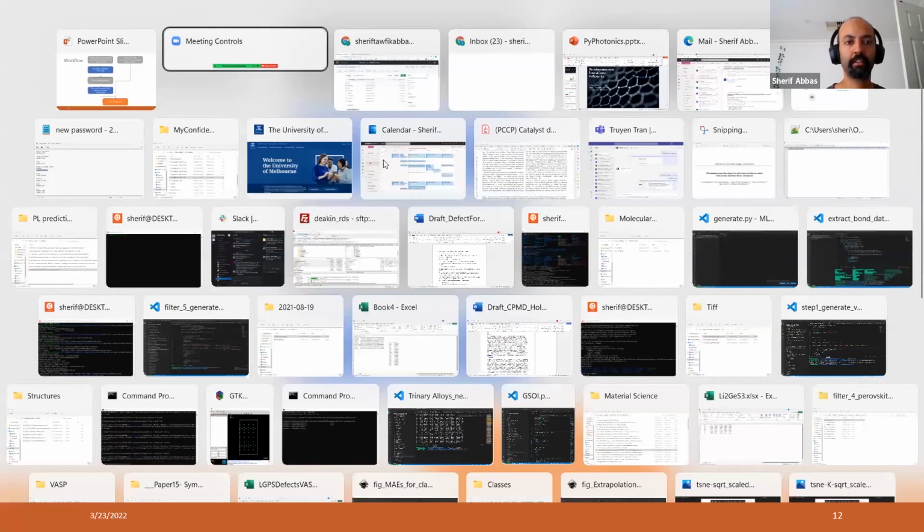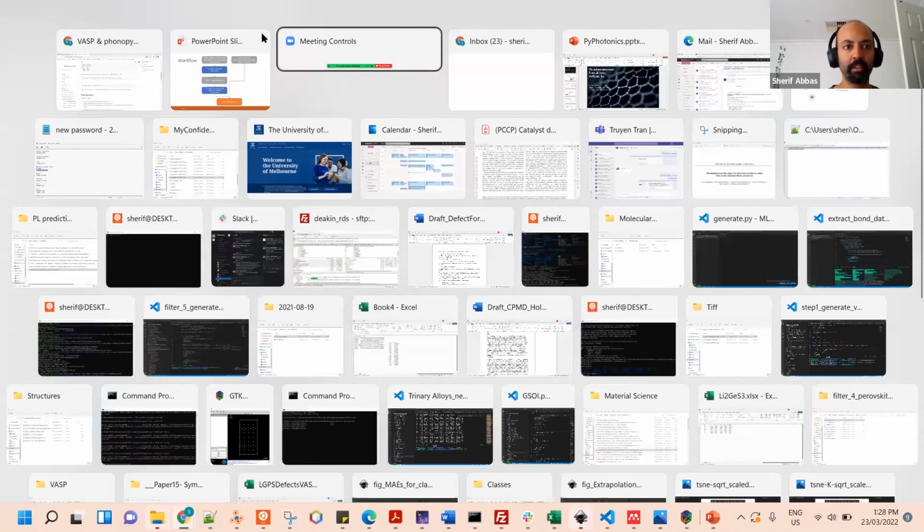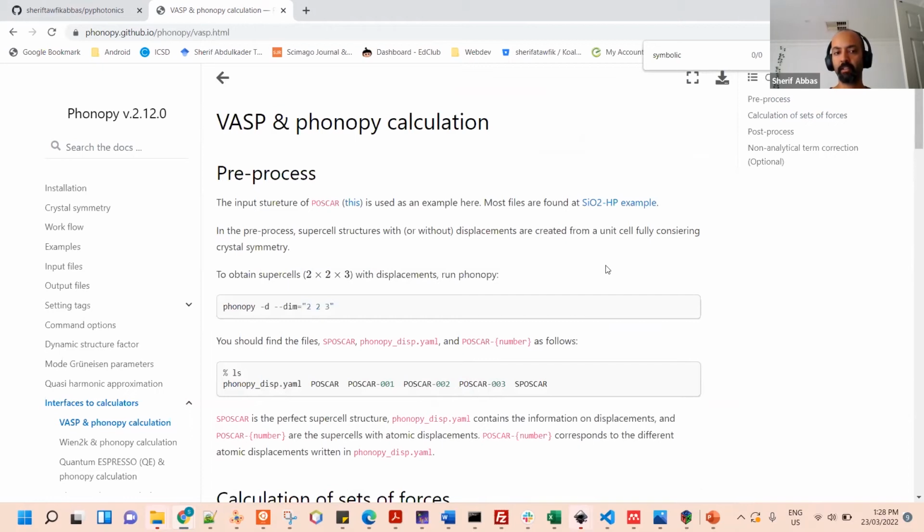I've got here a link. I'll just show you the page. So that's the VASP and phonopy calculation page in the phonopy website here. I'll also put it in the chat if you're interested. That page helps you set up phonon calculations using phonopy. And what phonopy needs in the beginning is for you to provide a POSCAR file for your ground state equilibrium geometry.